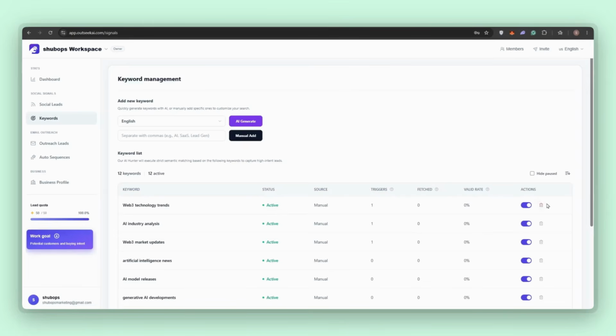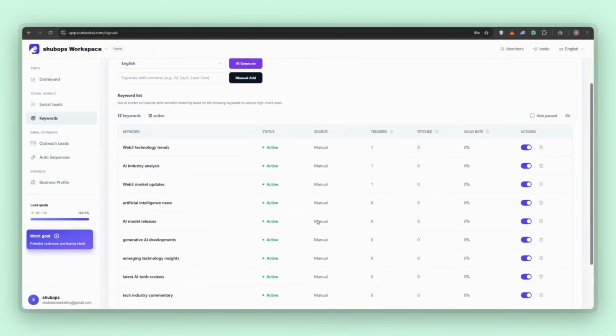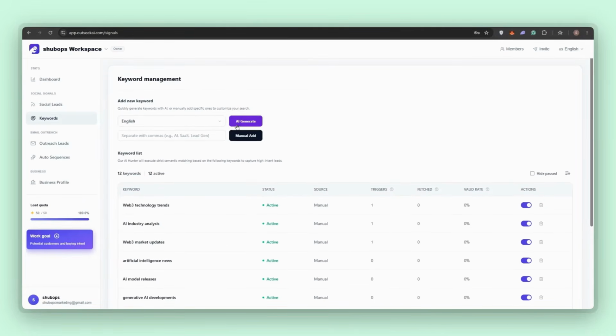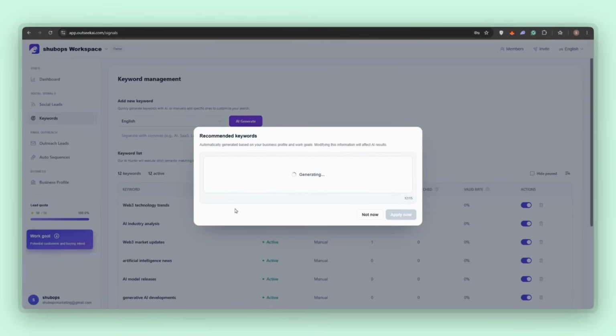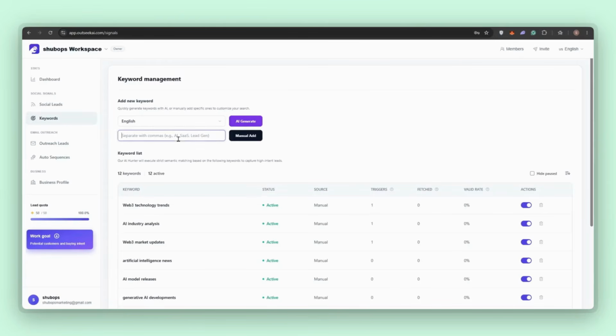You can see validate actions, fetch triggers, source is manual. And if you want the AI to generate more, you can click on this AI generate button and it can generate more keywords for you. If you want to add manually, you can do it too. If certain keywords are not performing well, you can disable them with a single click. I will just disable this for now and it will be disabled.